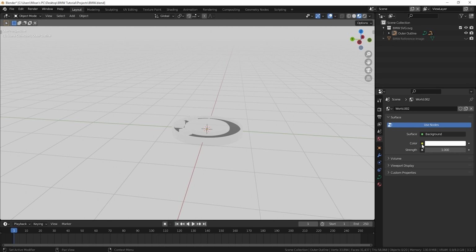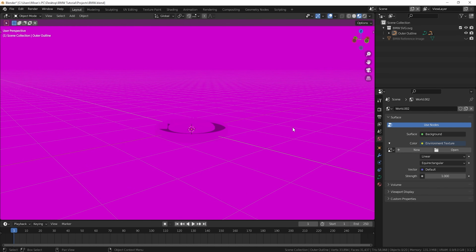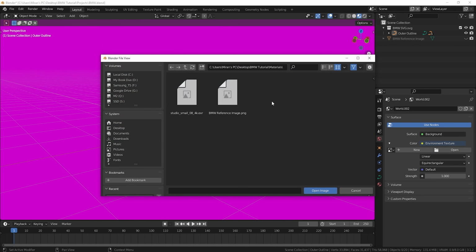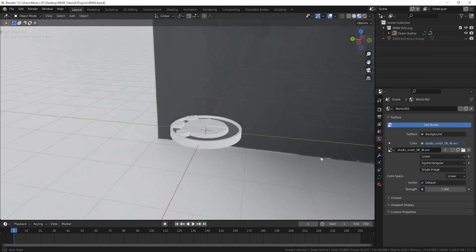So we'll click on this circle, then we'll go over to environment texture. And it's pink right now because we don't have anything selected. But we'll go over to Open, locate the HDRI, which I found from Polyhaven, as I mentioned at the beginning. Select it, hit Open Image, and now we're going to be able to see that HDRI on our scene.